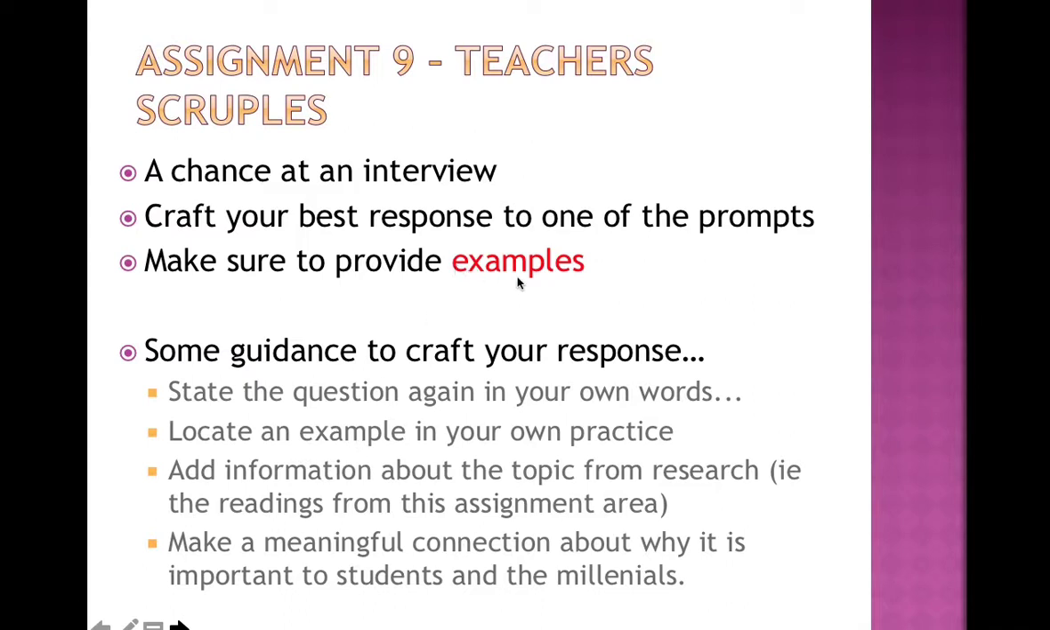Make sure to provide an example of something you have done in your own classroom, that you have seen in your classrooms, or that you've read about. It's very important to be very specific about the example. Then add information from the readings, which is always great, and then make a connection for your final statement about why this is important to the type of learners you're going to have, the millennials in your classroom.